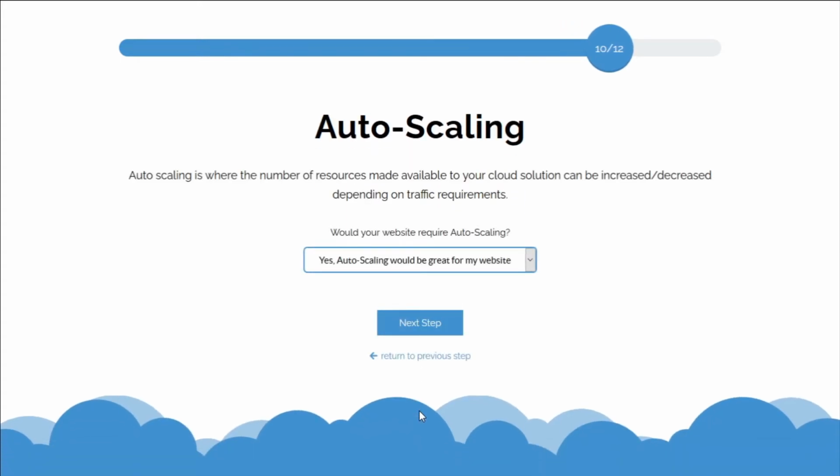So now Baqueano will ask you if you want to enable auto-scaling on your website. What is auto-scaling? Well, let's say that on a certain particular day, the traffic to your website increases all of a sudden, and you want the servers to be able to handle that additional load. So if you want that to happen, select yes, auto-scaling would be great for my website, which is, by the way, selected by default, and click Next Step.